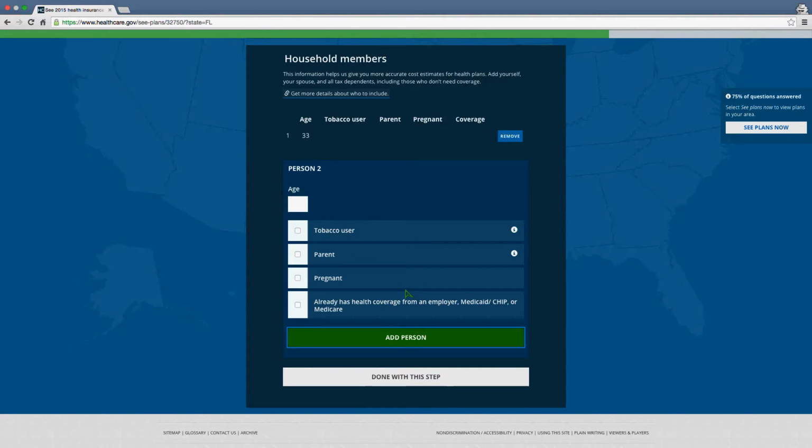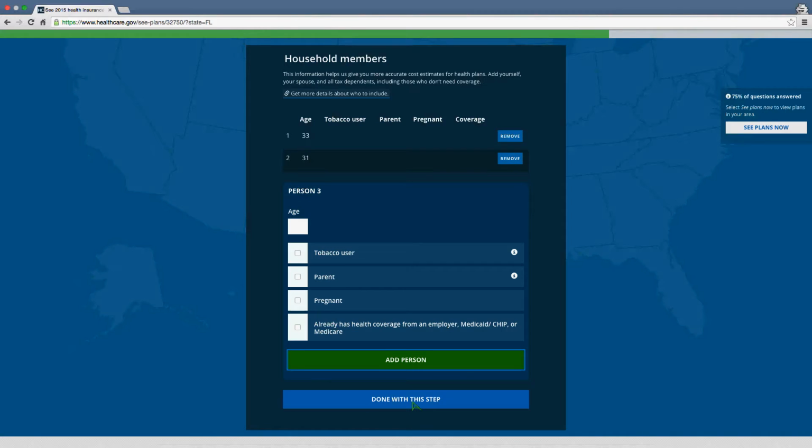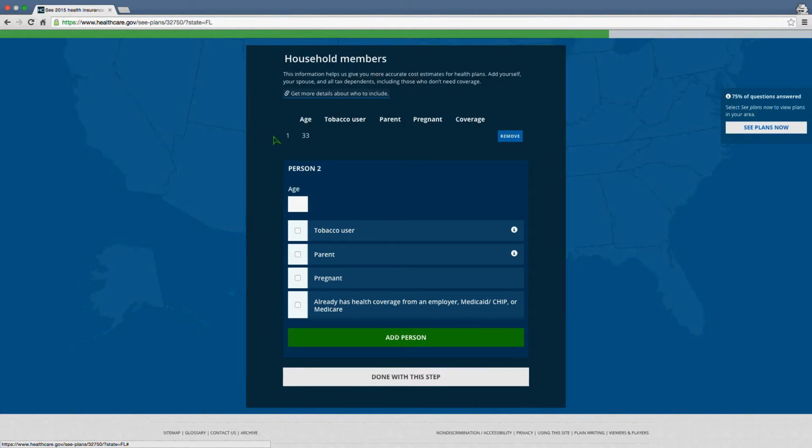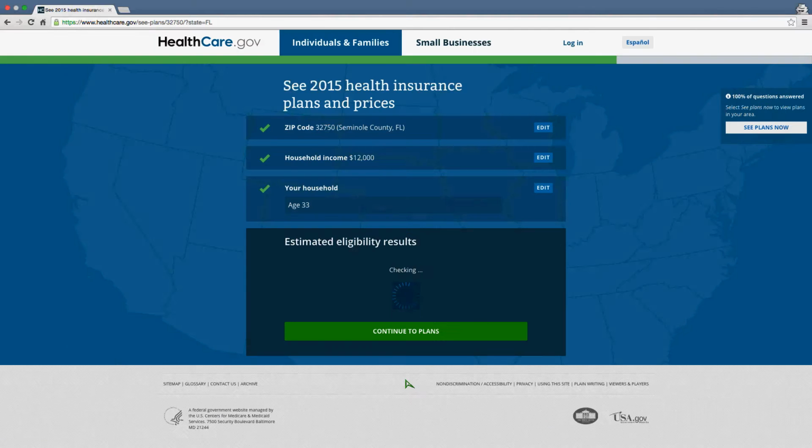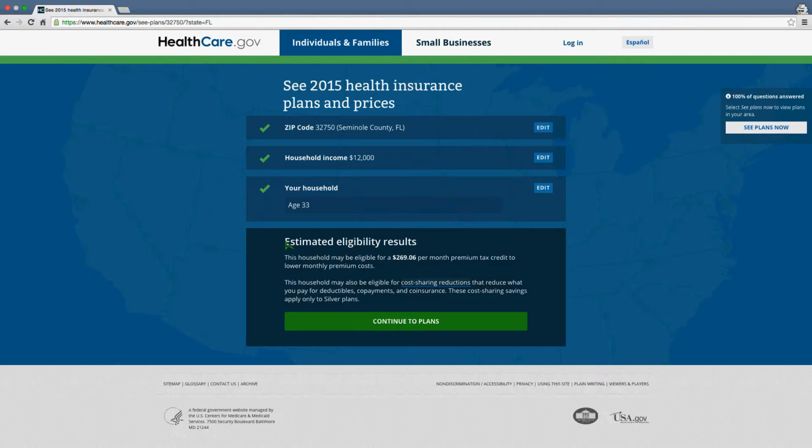Let's say that person is married, let's say 31, and same thing here. We go ahead and hit add. In this case, what we're going to do is just say a single person here, and we'll go done with this step. And so the next part is it's going to show you what their estimated eligibility results are.